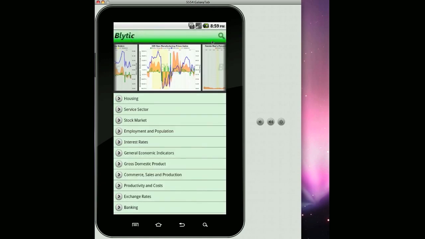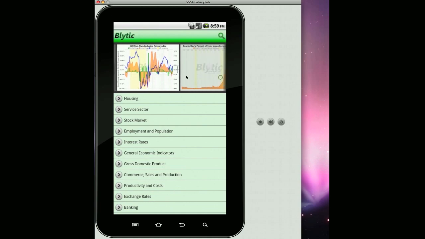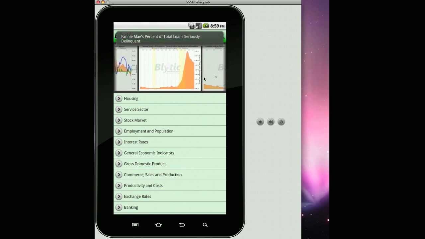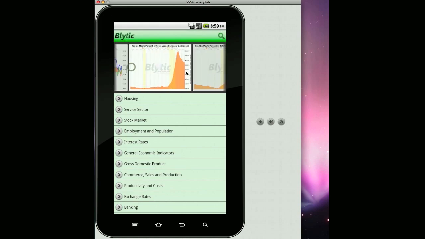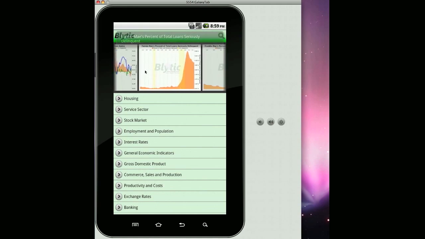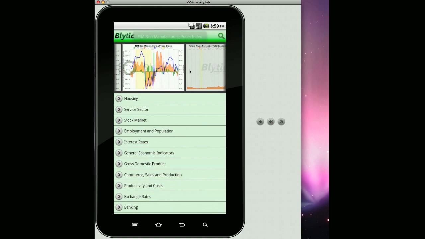After Blytic Economy loads, you're presented with the main screen showing a gallery of the latest updated economic trends at the top and a categorized list of all trends below. The gallery is ordered with the most recent updated trends to the right, while all trends in the gallery have been updated in the last 48 hours. Use the gallery to get a sense of what economic trends are currently breaking.